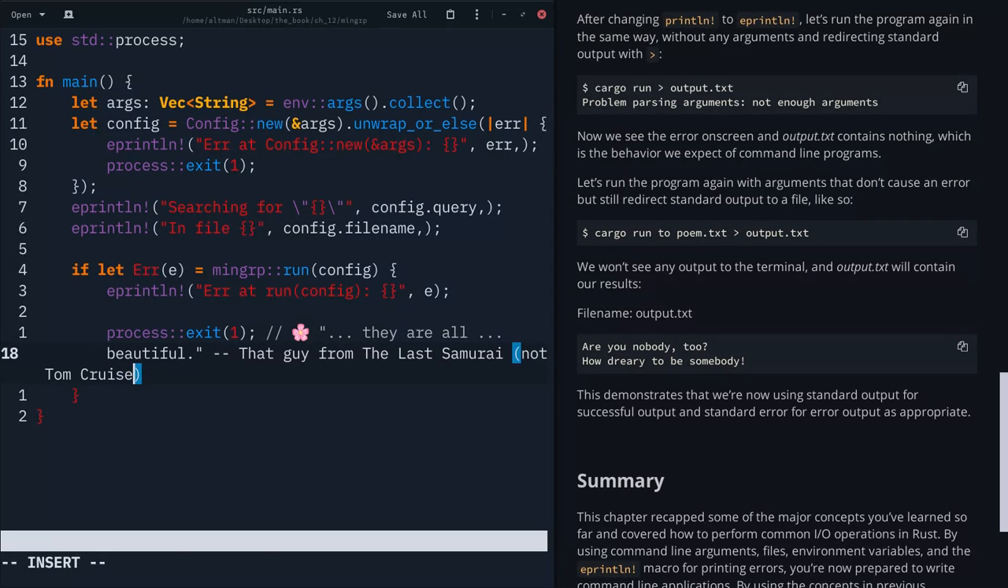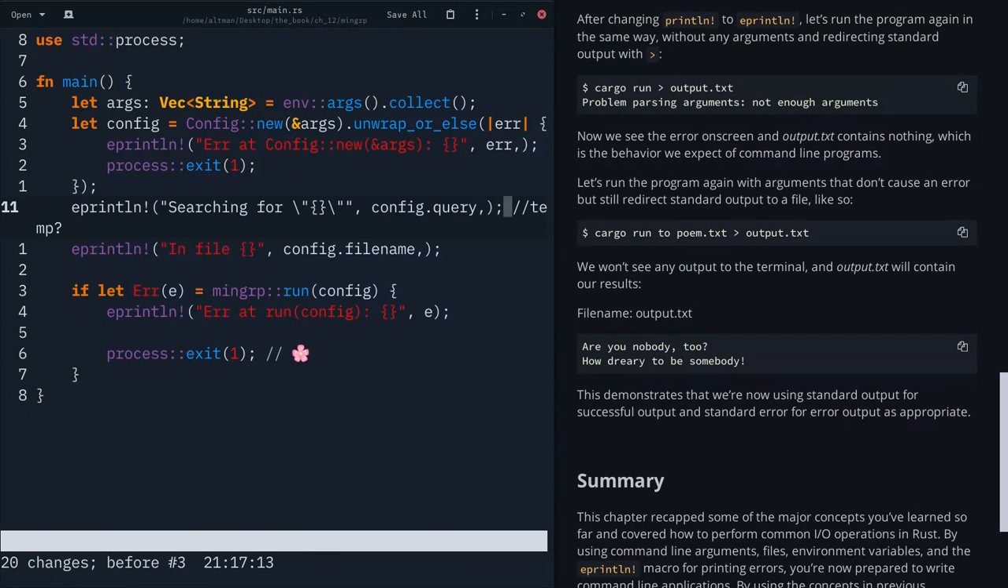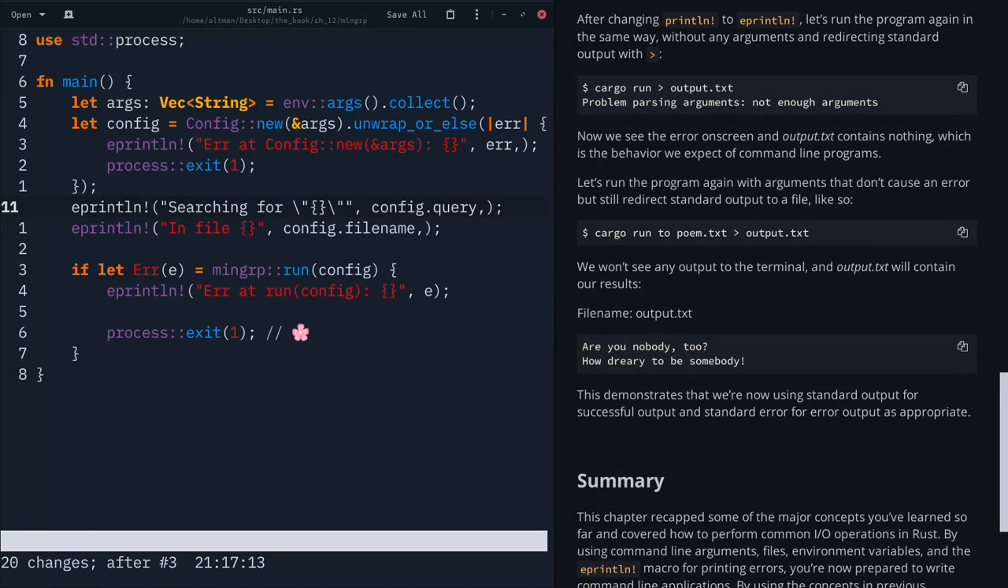Let's run the program again with arguments that don't cause an error, but still redirect standard output to a file, like so. We won't see any output to the terminal, and output.txt will contain our results. This demonstrates that we're now using standard output for successful output and standard error for error output as appropriate.